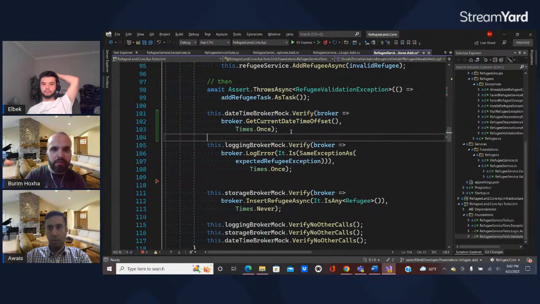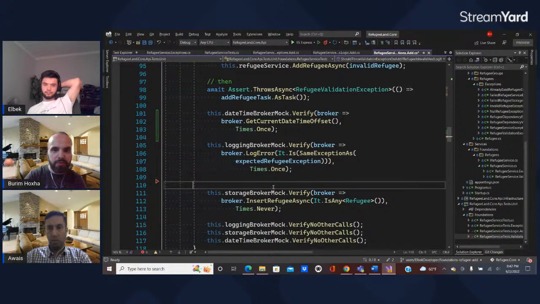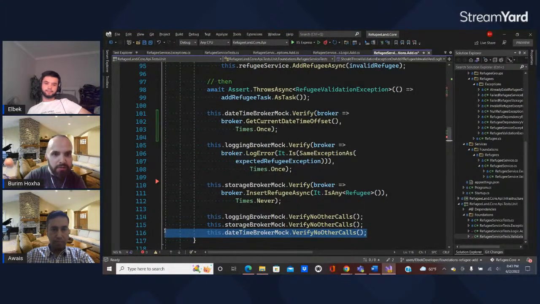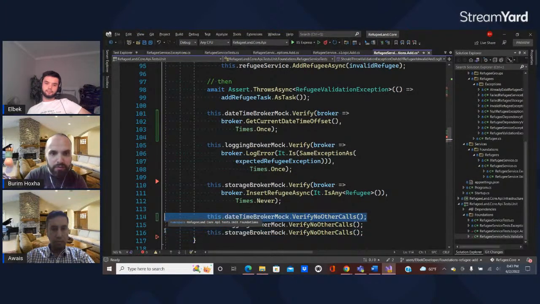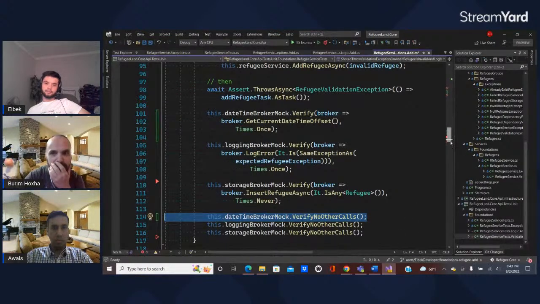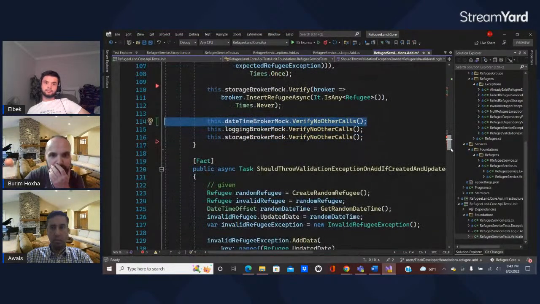Okay, let's put this down. Let's put this up. And then change this. Data first, yes. Okay. And then storage second. Logging second, it's correct. Okay, login second, correct? And then storage, yes. Sorry, okay. So that's good.